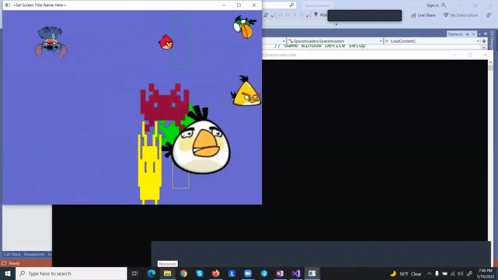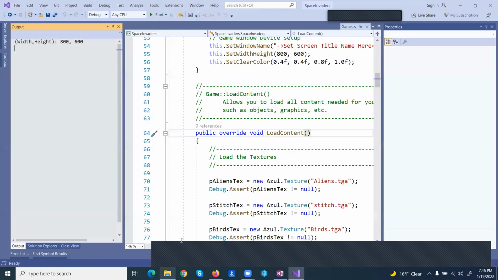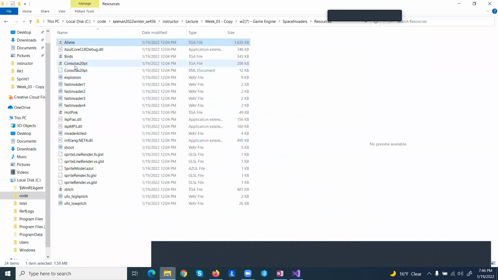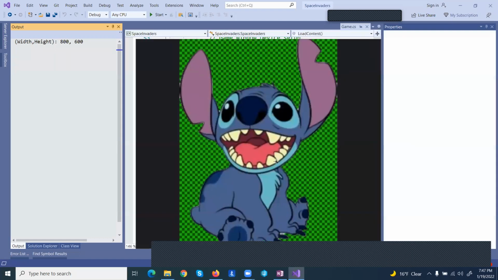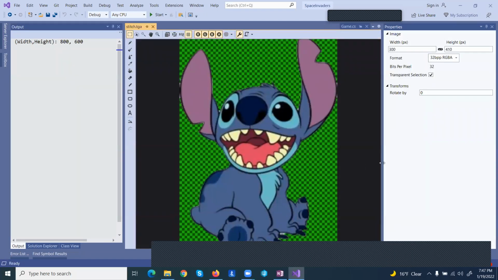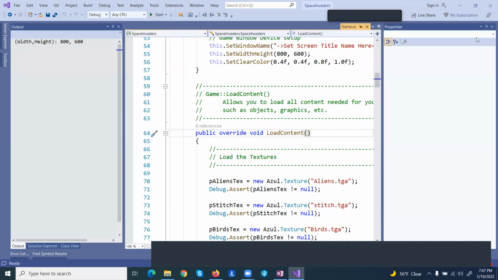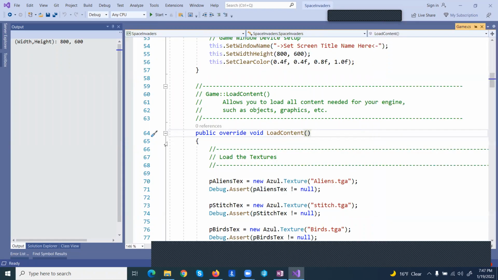Here's Lilo and Stitch. And Stitch is a full image, so it doesn't have to be a subregion. It can take the whole thing. So here it takes the whole thing, Stitch. So it can be at any level, it can be partial or full. But basically we're going to paint this picture onto a sprite. Right. So let's look at some code.